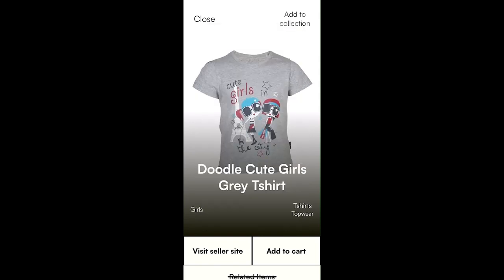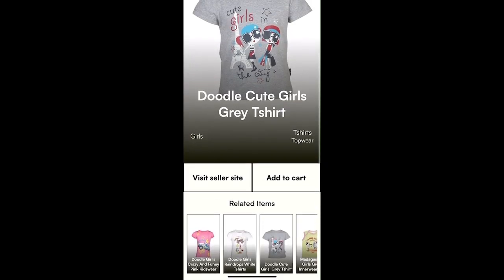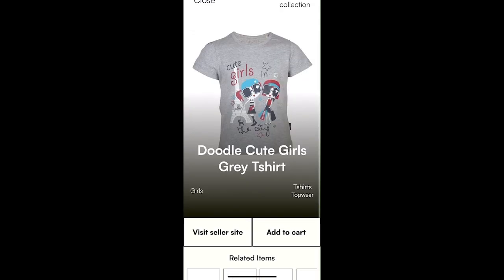You can also either visit the seller's website or contact them through Telegram, depending on if the item is a user-created listing or not. And you can add the item to your cart as well. If you scroll down, our machine learning algorithm automatically shows you similar items, and you can tap on each item image to see more details as well.